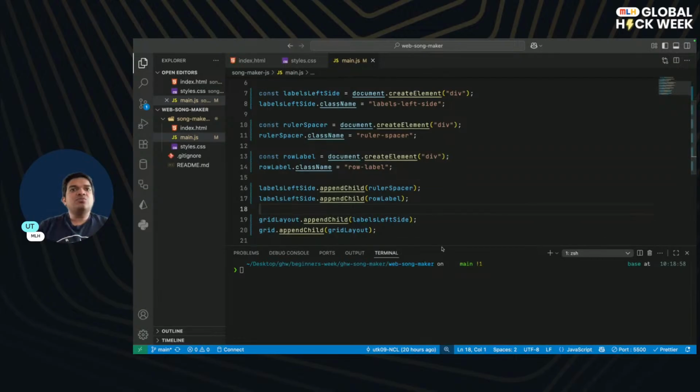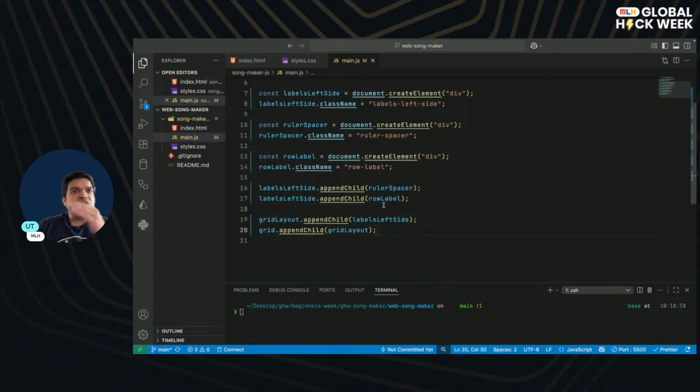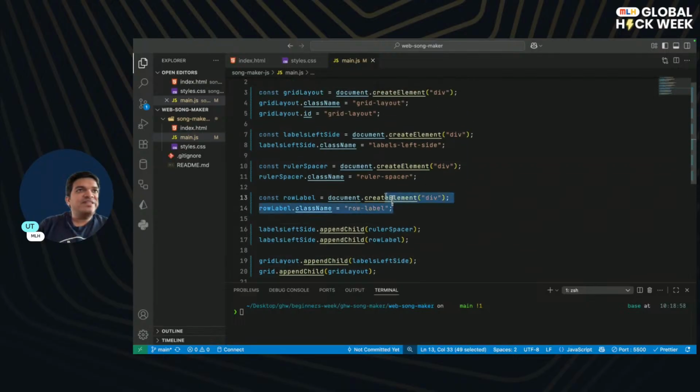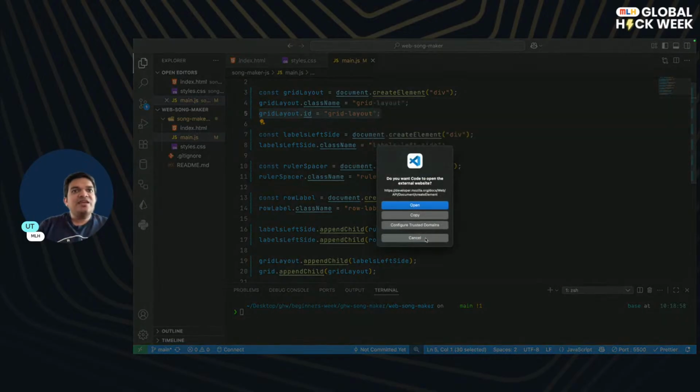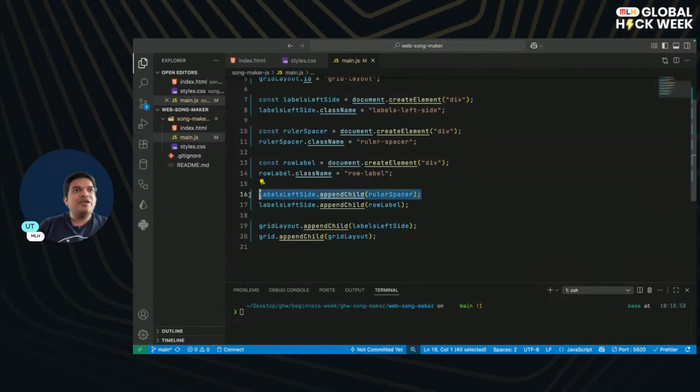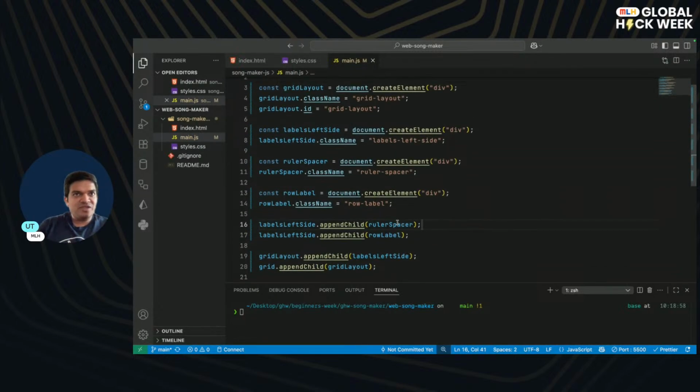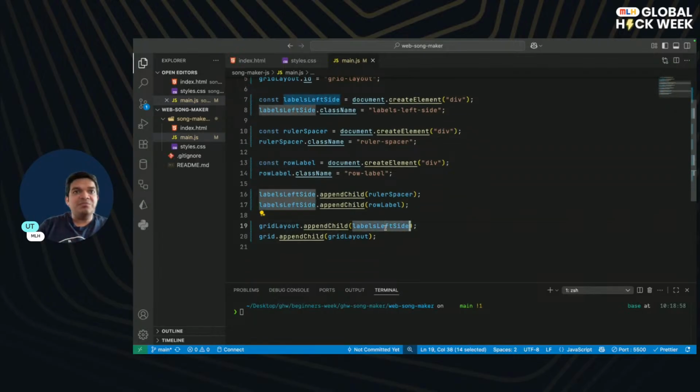Okay, I've also moved all the append child calls towards the bottom, so that after the element has been created, after the class name has been assigned, after the ID has been assigned, you finally append the children as and where necessary. So ruler spacer, row label, labels left side itself is going to be a child of grid layout, and grid layout itself is going to be a child of grid.